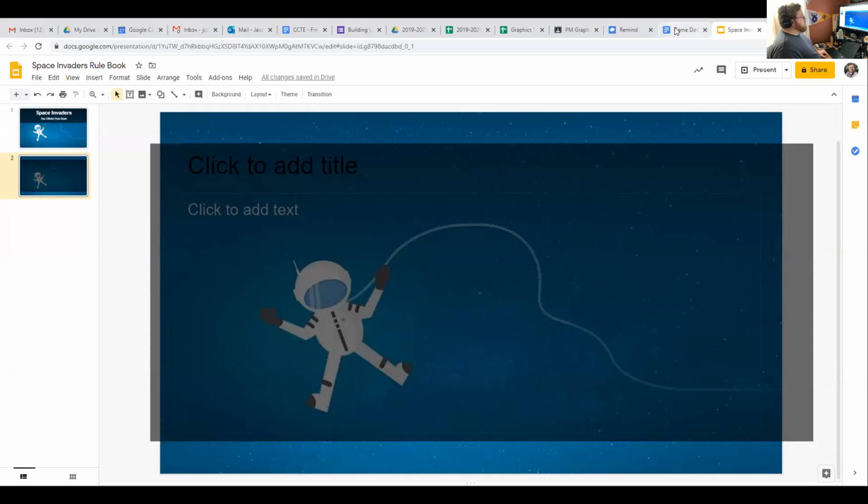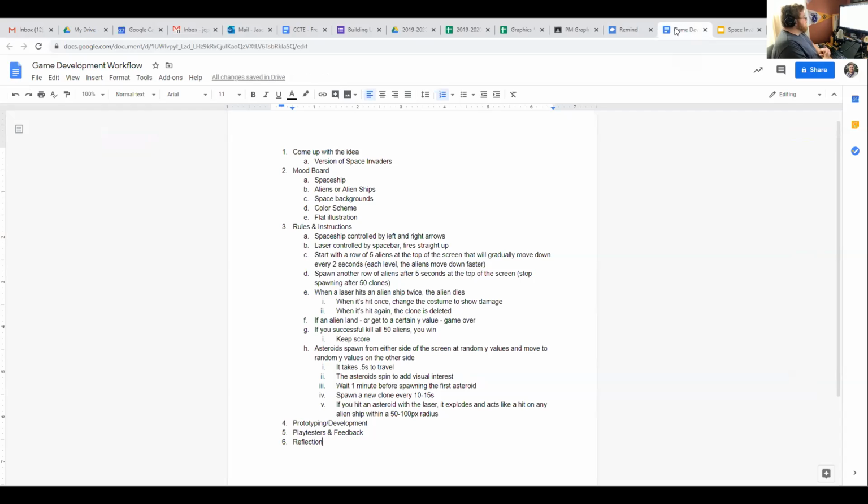Well, go back to your game development workflow document, your kind of idea holder. And we look at all the things we need to add. Well, first, we have our idea, and it's a good idea to have one of your first slides be an introduction. Right at the beginning of most rule books for games, it kind of gives an overview of what the game's going to be, kind of sets the tone, and it gives a little bit of the story behind what the game is all about.